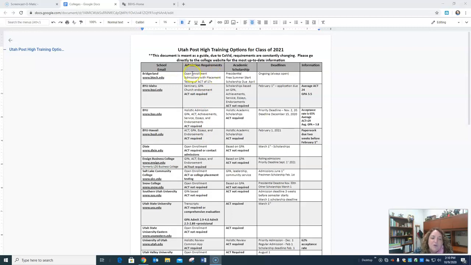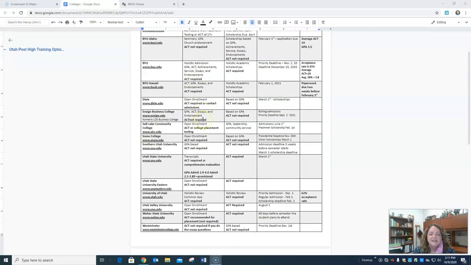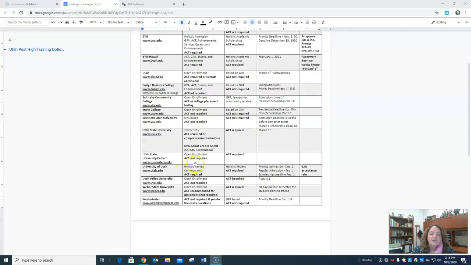So that term, open enrollment, is exciting, and it's exciting that we have so many schools in Utah that have open enrollment. Another term that you might want to look at is this holistic admissions. It's listed in several places. Holistic review. What that means is, since they don't have an ACT score, they're going to look at what activities you've been involved in. They're going to ask you questions about your community service, what your goals are. You'll write essays about what's unique to you. They might ask for letters of recommendation.